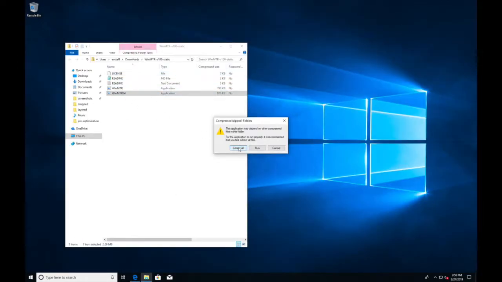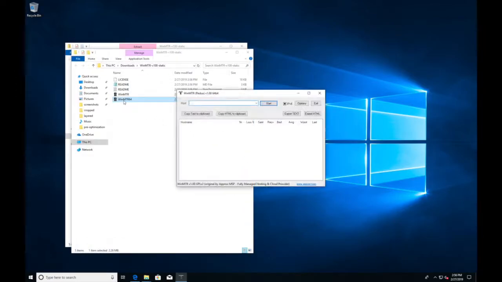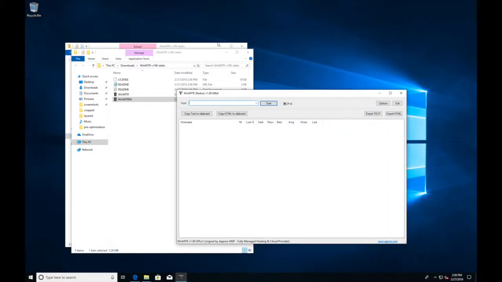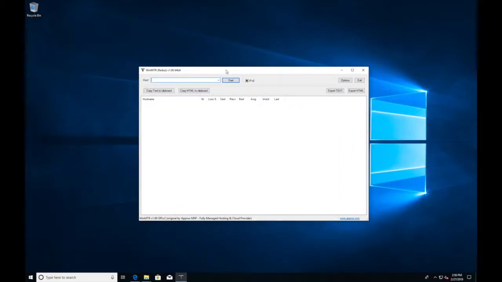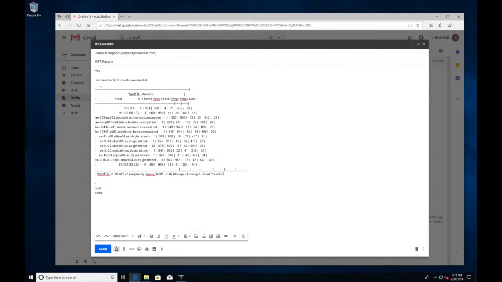Then double-click and run the WinMTR 64 application if you're on a 64-bit Windows like I am. Once the application is open, just enter the domain you want to connect to and hit start. Let the MTR trace run for about 10 to 15 minutes. When needed for a support issue for your account, paste the results into an email and send them to support@exavault.com.